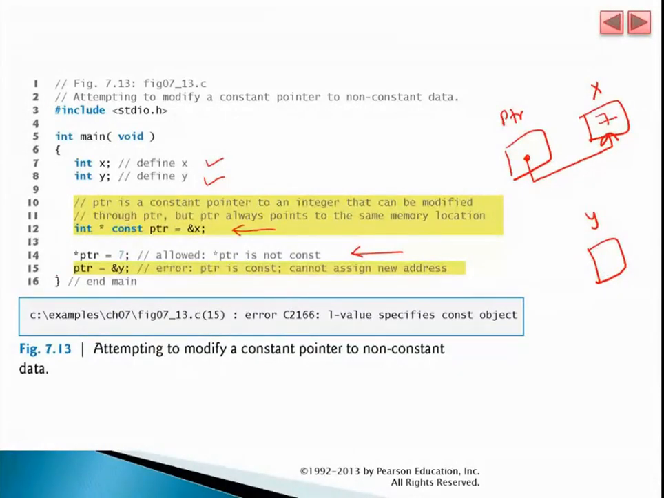Now if we write this particular line, ptr equals address of y, we are saying that the pointer should now point to this address. This is not allowed because this is a constant pointer. Once the value is assigned to this variable, you cannot change it. So this line will give an error, and it is the same sort of error that we received when changing the value of constant data. Any question in this?